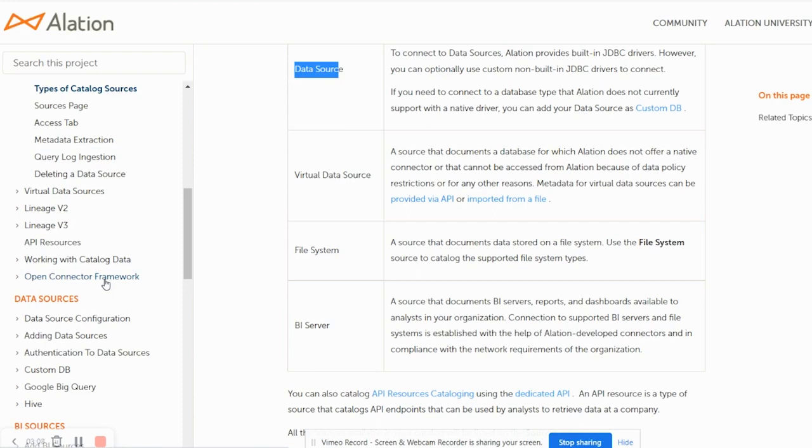In short, with Alation, you can source data from data sources, which are nothing but relational data sources. You can source data using custom DB, and via custom DB, the scope expands to non-relational and some new age databases as well. You can source data from the data sources which Alation cannot connect to due to certain restrictions using a concept called virtual data source. You can source data of different files and their metadata by connecting to file systems. And you can source data from BI servers to get metadata around reports and dashboards available to that organization.